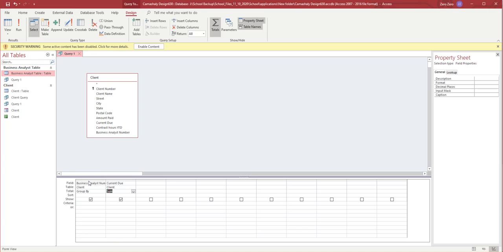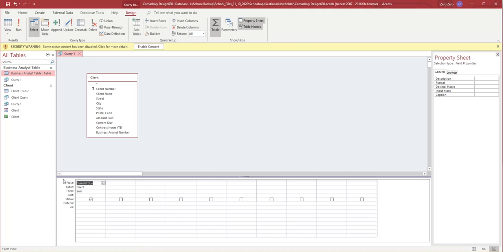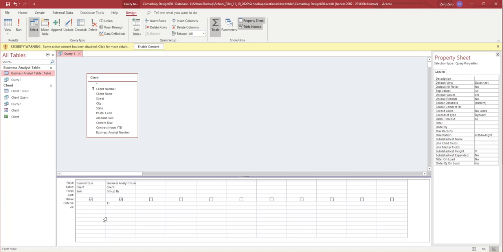Now, if I just said sum of current due, then I would just have one field. The thing about the totals is you're only going to have one field or two. That's it. You can't have more for this to work. If I get the sum of the totals, that's the sum of everything. If I add in my business analyst again, now let's say I just type in 11 in my criteria. What do you think I would see? Well, I got the sum of the current due for the business analyst, 11.